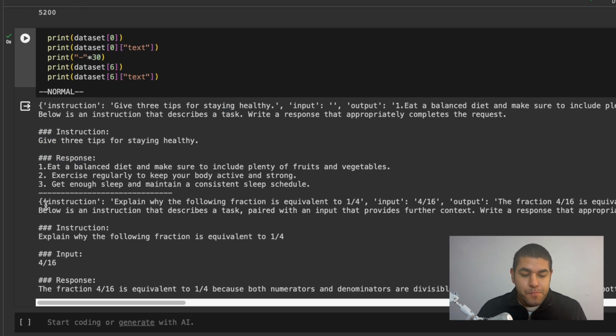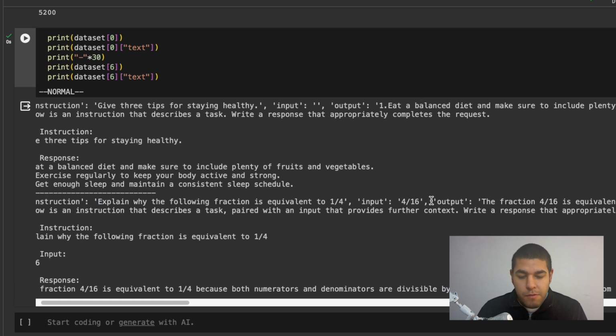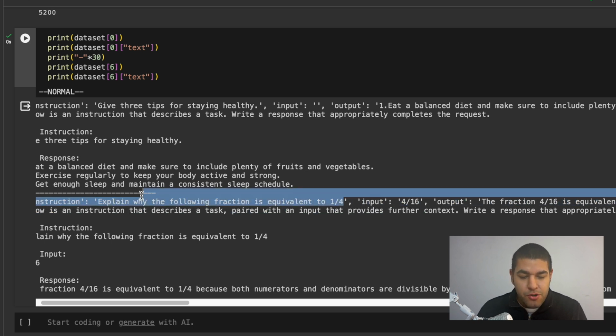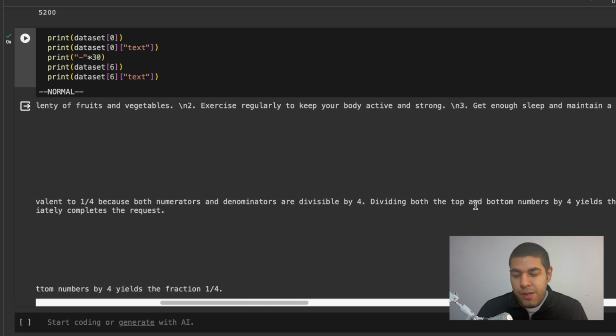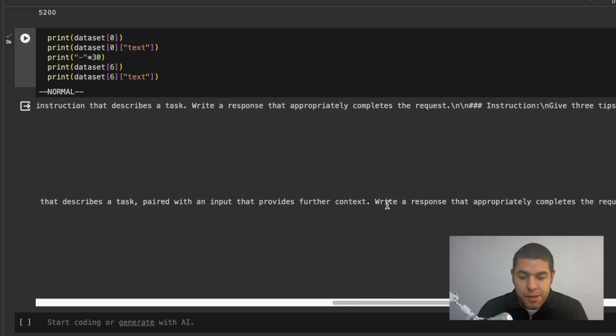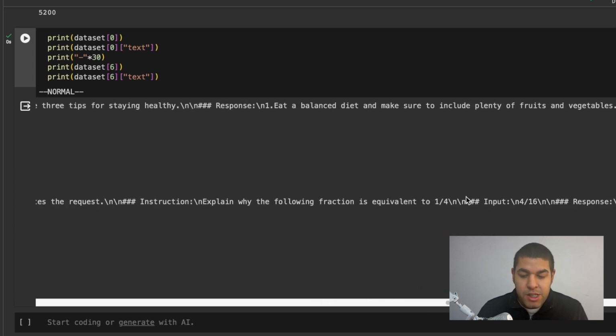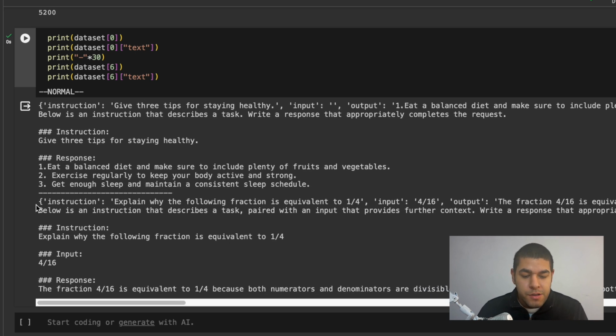Another index. Now we have the instruction, just the same. We have the input in this case, okay. We give a task to the model and we say the following fraction is equal to 1 to the 4. And this is the following fraction, the input field. Again, we have the output as usual, and we have the text field. To the text field, we just add the input field, just in the same manner. So we can see here, we have the instruction, new line.